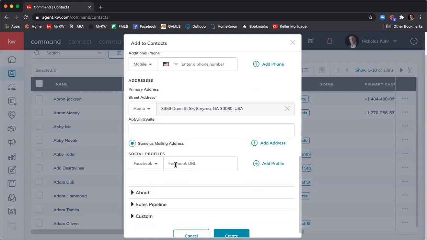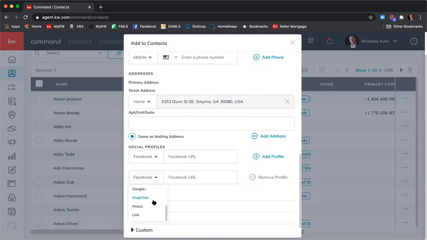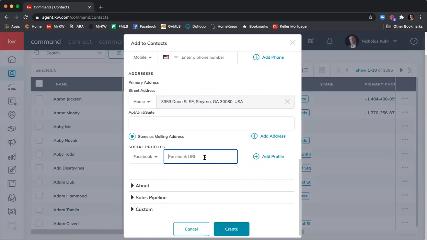You can also add their Facebook profiles or any other social media profile. You can see Facebook, Twitter, Instagram, LinkedIn, Google+, Snapchat. You can add all sorts of profiles here. And this is going to be really helpful. So let's say if one day you want to do a paid Facebook ad and you want to target your database, you have to have one of two pieces of information to target them on Facebook. You have to have the same email address that that person uses for their Facebook page, or you have to have their Facebook URL. And that is how Facebook will sync to that contact in Command.